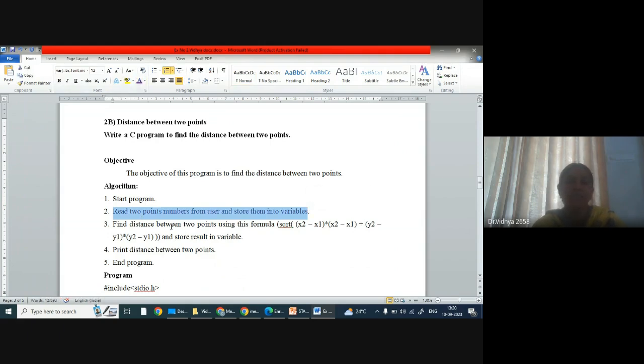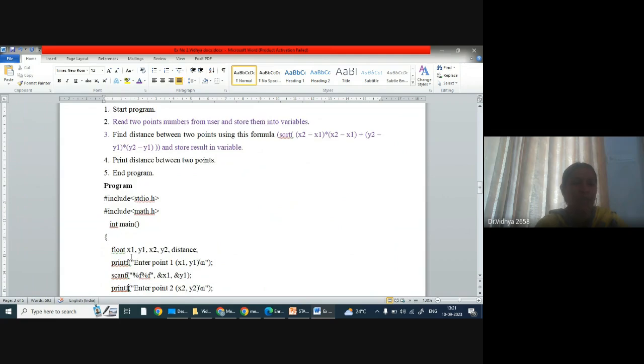The distance between 2 points using the formula is SQRT of (x2 minus x1) whole square plus (y2 minus y1) whole square. That whole square is denoted here as (x2 minus x1) into (x2 minus x1), (y2 minus y1) into (y2 minus y1), like this. So this is the formula for calculating the distance between 2 points. This algorithm can be implemented as a program.